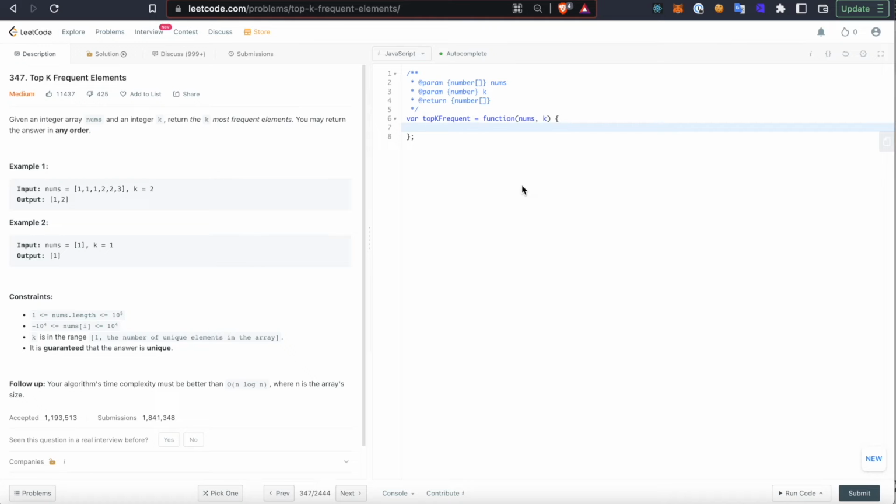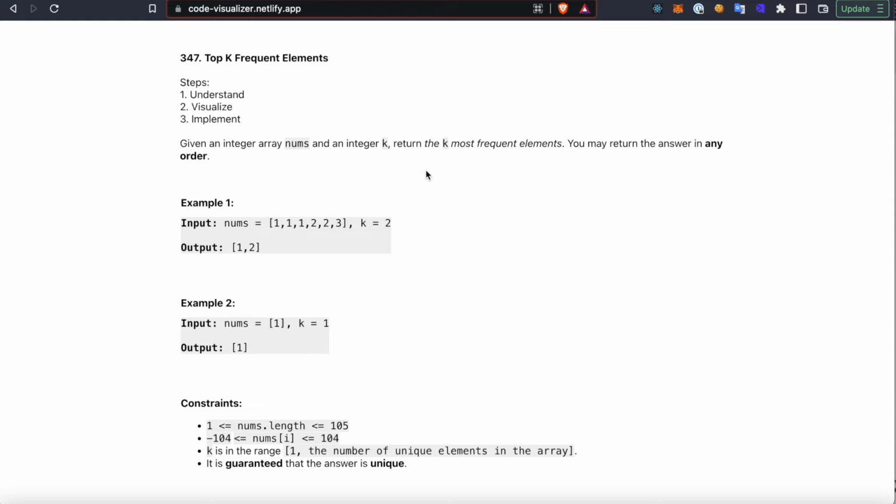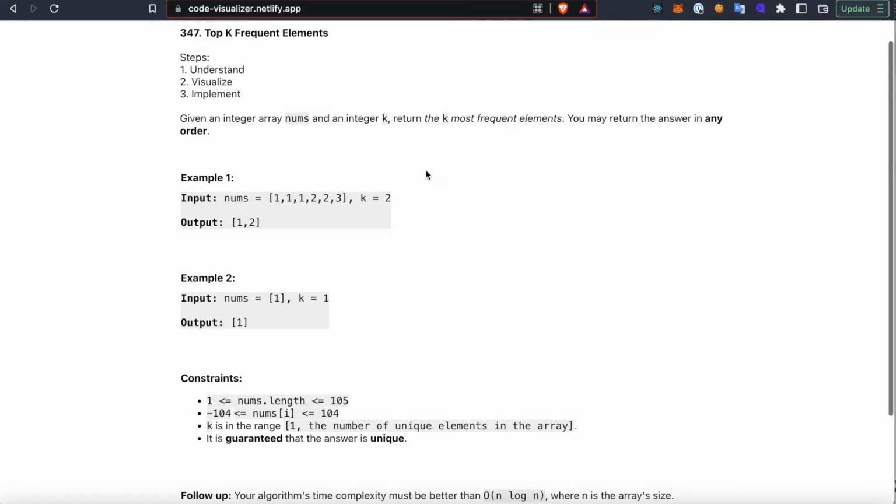Looking at problem 347, top K frequent elements. As per usual, the three steps of implementing any problem are: one, understand it; two, visualize; and three, implement it. Given an integer array nums and an integer k, return the k most frequent elements. You may return the answer in any order.